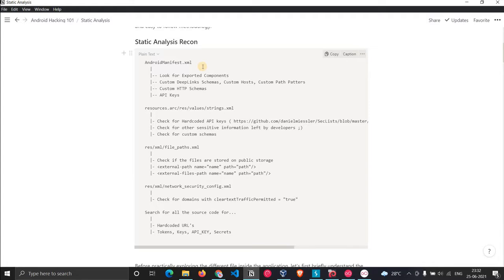If a component is exported, then any other application on the device can call it, as we discussed before. We will also look into whether the application is using deep links or not. If it is, what custom schemas it is using, and what host it is trying to communicate with. We will also look whether we can find some API keys within the manifest file.